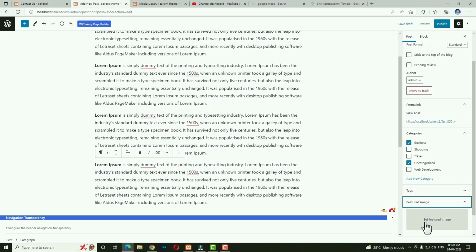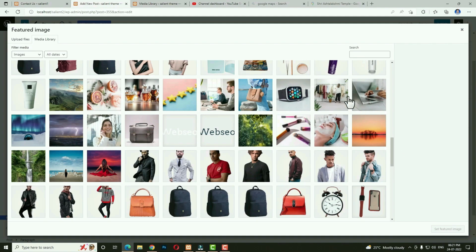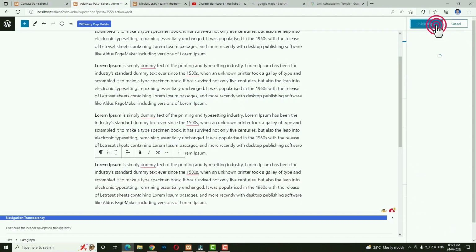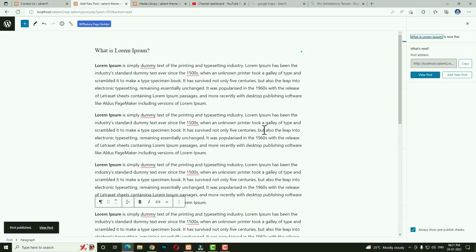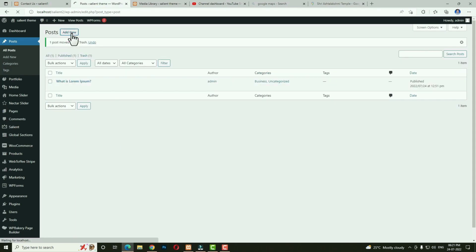Scroll down, here you can see the feature image. Click on that. After that I have to click on set feature image, and from the media library suppose I am taking this image, click on set feature image. After that I have to click on the publish option. Again for adding another blog I have to click on the double option. By default there will be one blog, just delete that, click on the trash option, and after that again I have to click on the add new option for adding a new blog.